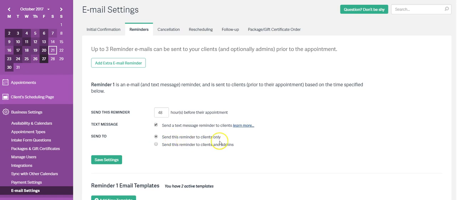Send this reminder to clients only. So this means I'm not going to get their reminder message, just they get that, because I'm already getting enough emails that I don't want to be bombarded every time a reminder goes out for my clients. I already have it on my phone. I've already looked at my calendar 18 times for that upcoming day, so I don't need that reminder saying, oh hey, we just sent this reminder.